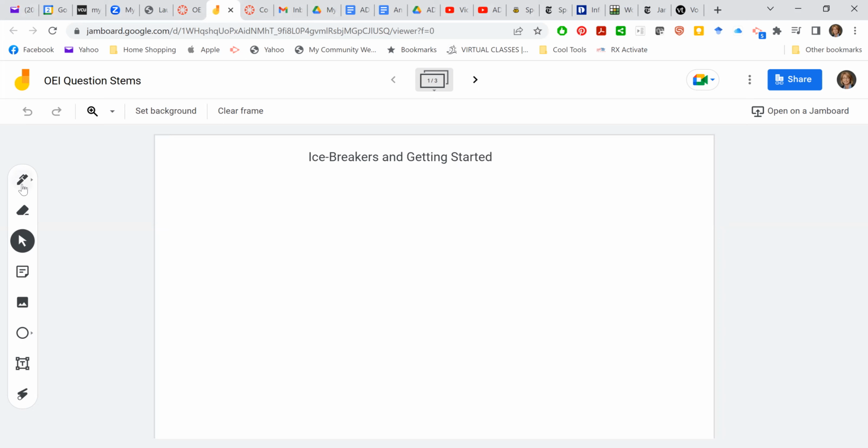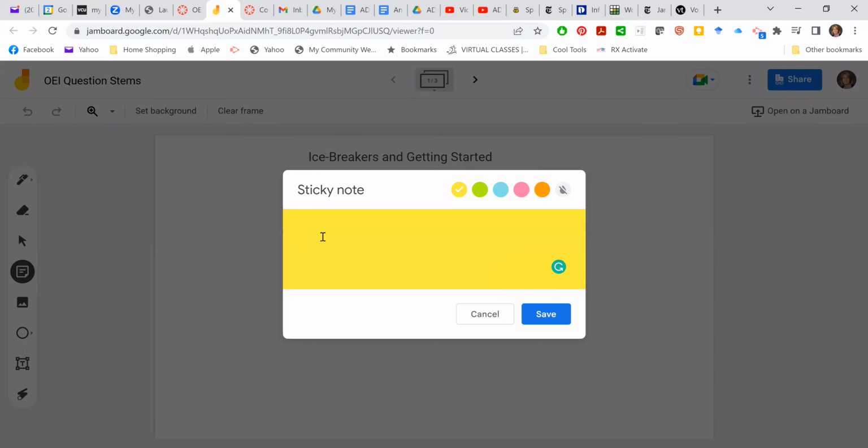So you'll find over here this left vertical toolbar, and if you hover, you can see the different tools you have. I think the easiest tool to use is the sticky note, and this dialog box pops up. You can choose which color you want, and then just begin typing. Type your starter here.